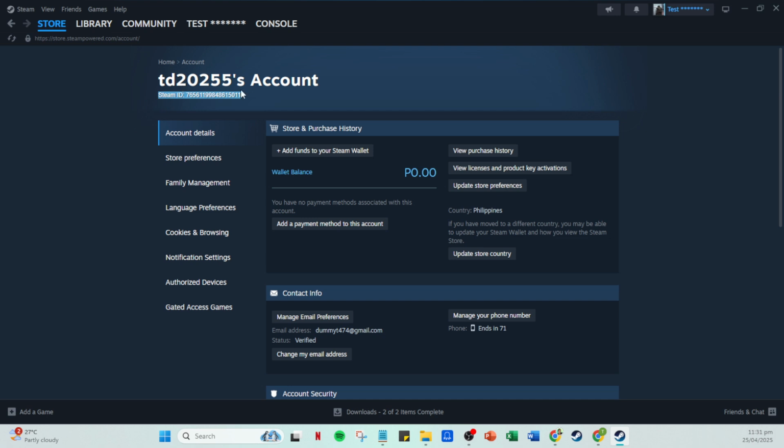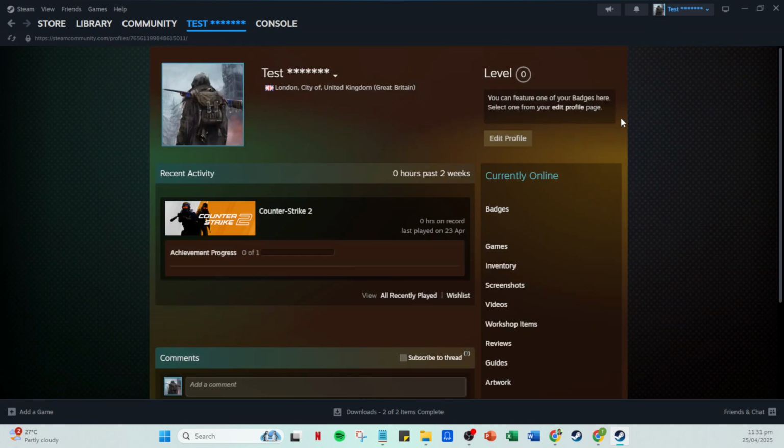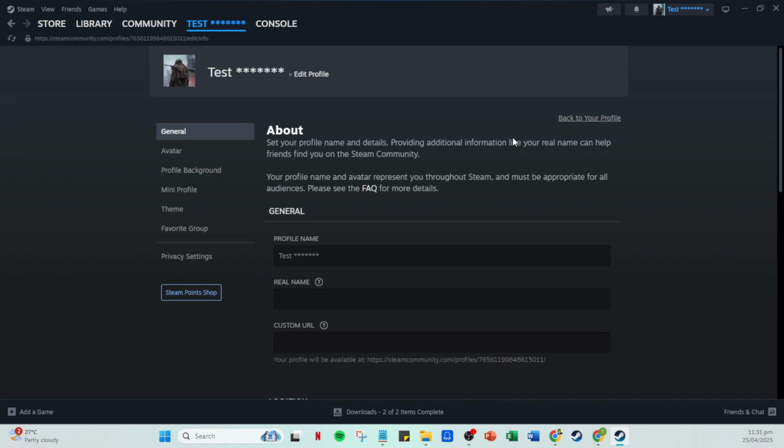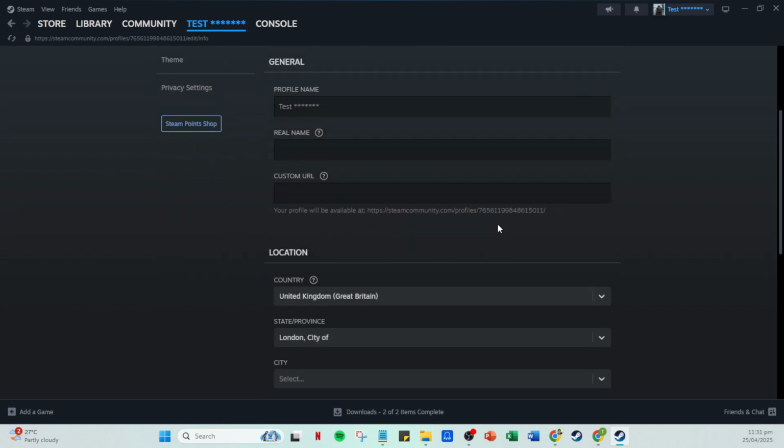Now, for the alternative method, let's return to your profile by once again clicking on your profile name in the top menu. This time, choose View My Profile from the drop-down options. Once you're on your profile page, look for the Edit Profile button, which is usually on the right side of your screen. Clicking this button will take you to the profile editing section.